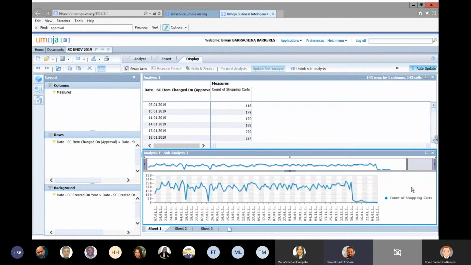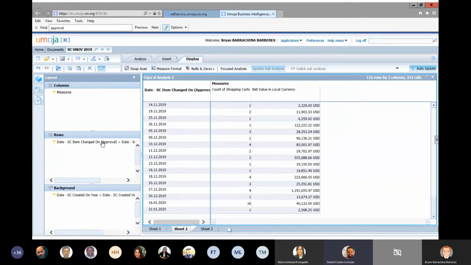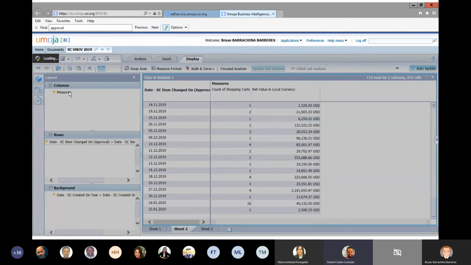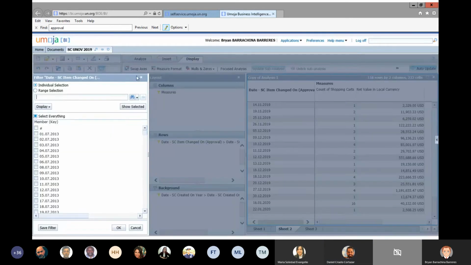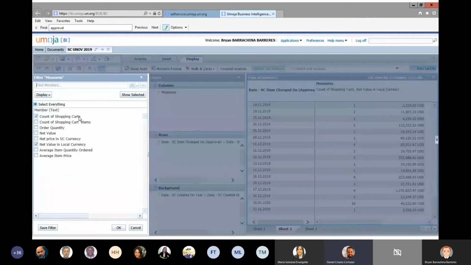Another story is the net value local currency, right? Here there are some peaks, but what you can see is that sometime around the 30th of December there is a drop in the number of shopping carts created and approved. Nevertheless, if we go to sheet two, please, Brian, and then we only select net value local currency, he's going to go to measures and only select net value local currency. They are swapped, so you can just select net value local currency. Oh yeah, good.